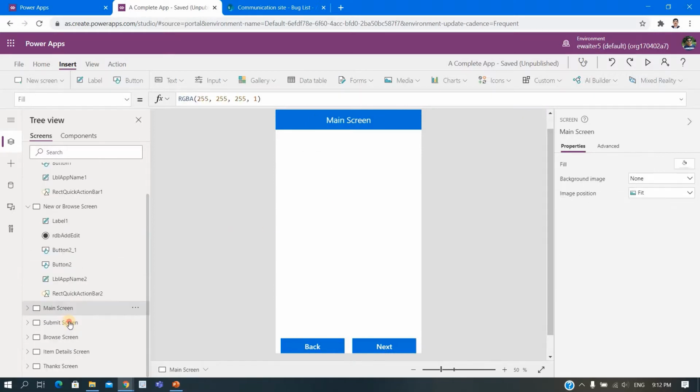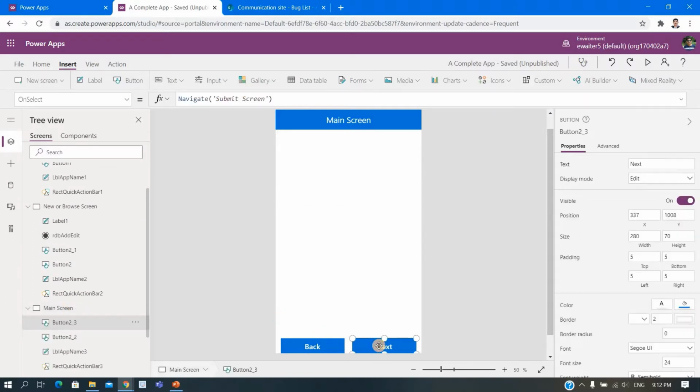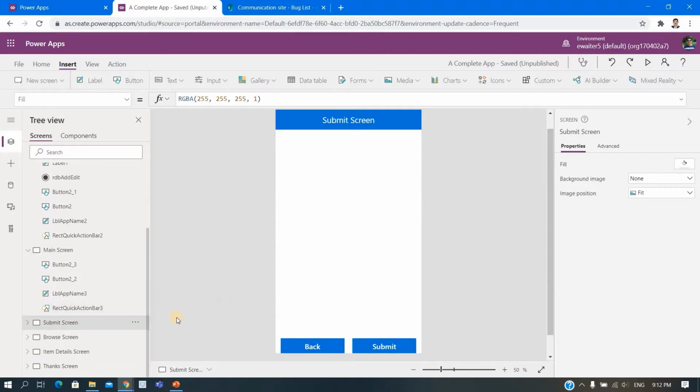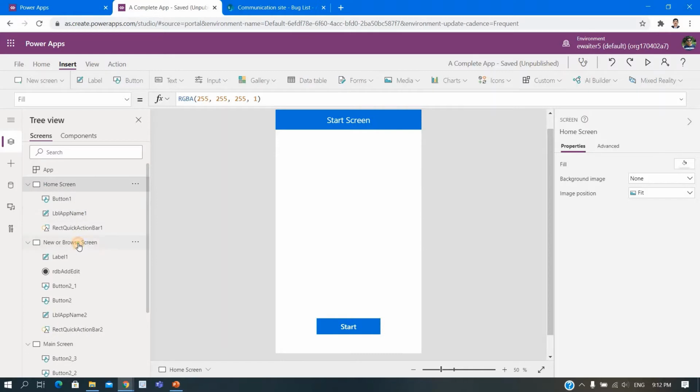Main screen, there is nothing, then is the submit screen. After the main screen, someone selects next, it will go to the submit screen. Part of the form will be here. Browse screen, nothing is there. Item details, nothing is there. And last, the thanks screen. Now I will do it one by one.